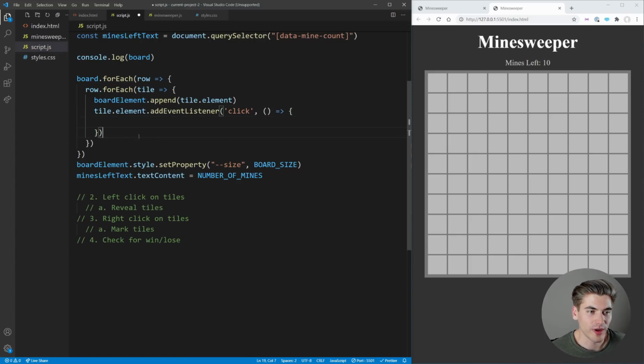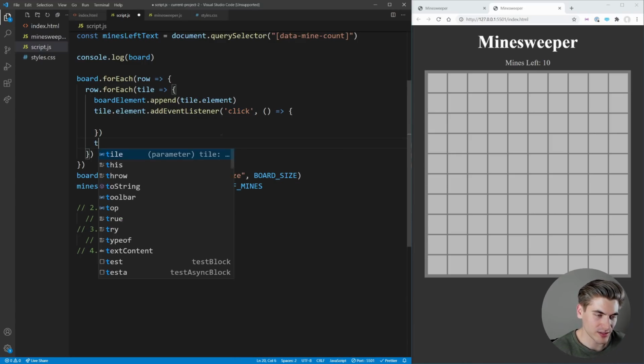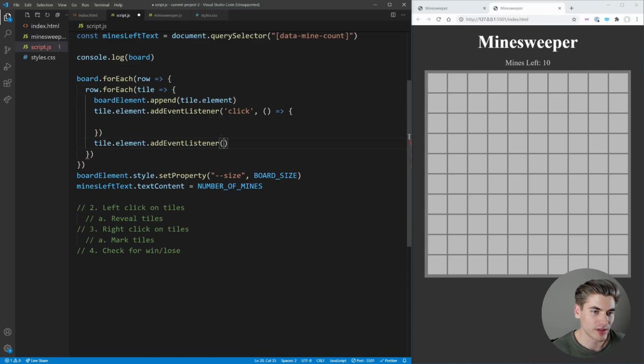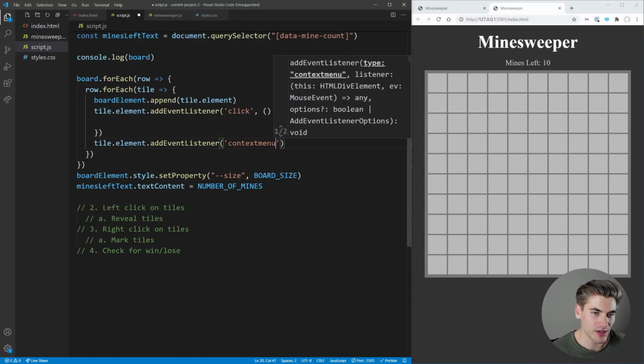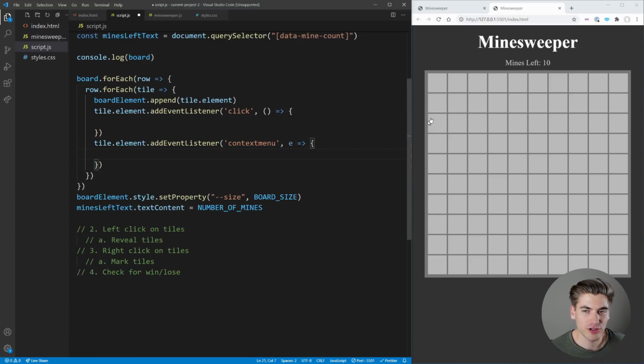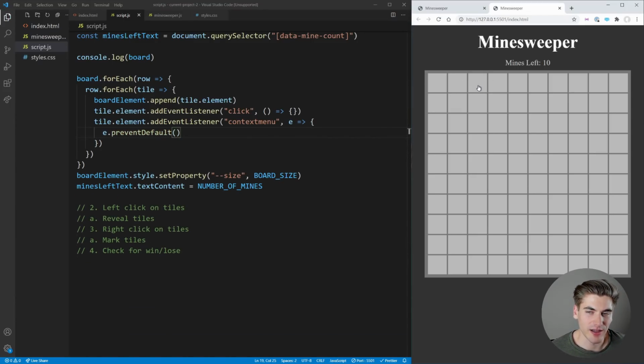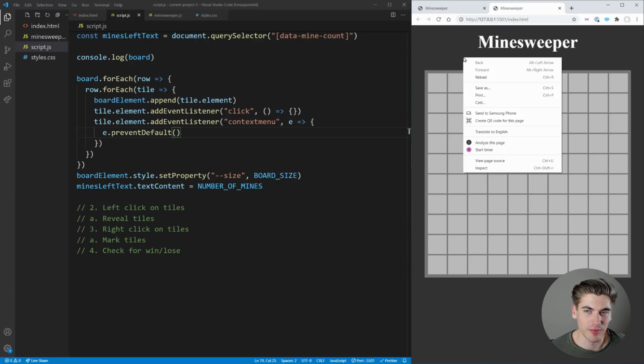And when we want to handle right clicks, we can't use click because this is only for left clicks, but for right clicks, we can say tile.element.addEventListener for contextmenu. Context menu is what happens whenever you right click. And in order to make sure that right click menu like this doesn't show up, we can just say e.preventDefault. And now if I save this and right click on a tile, it doesn't actually do anything. It doesn't pop up this menu.